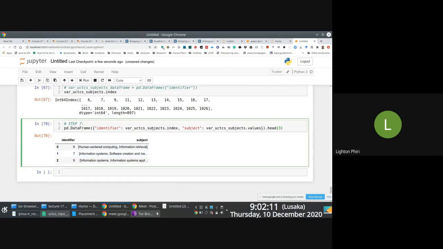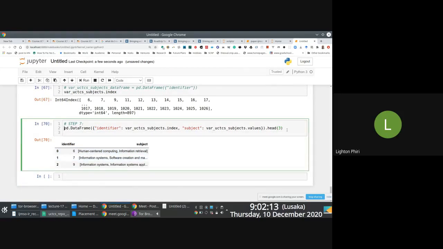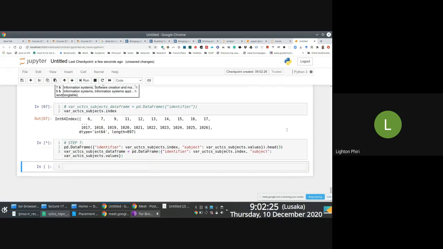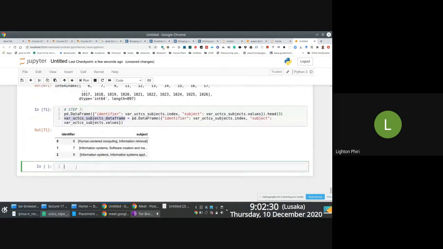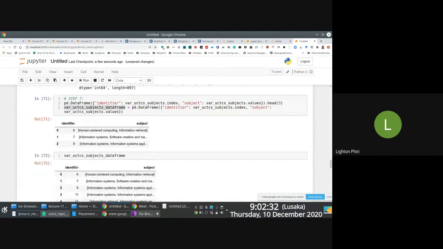So from here, we can just say we are going to create a new data frame. We'll call this data frame maybe var UCT CS subjects data frame. And then we'll be working with this data frame now. Line number 3 and cell number 71 here. So this is what we'll be working with now.